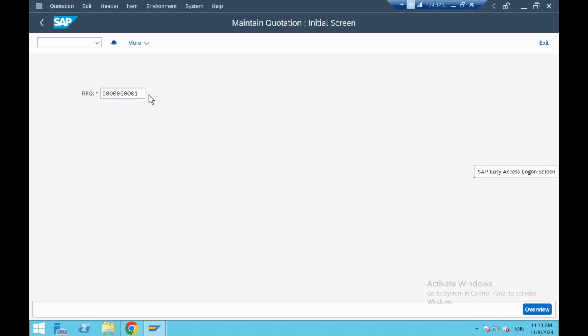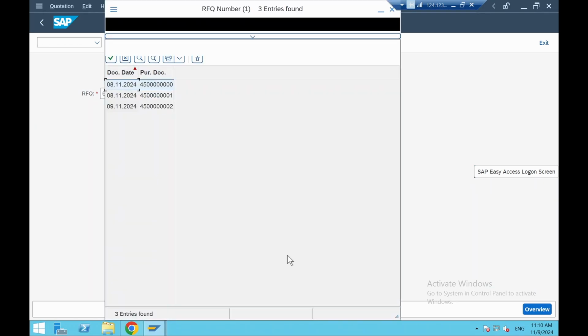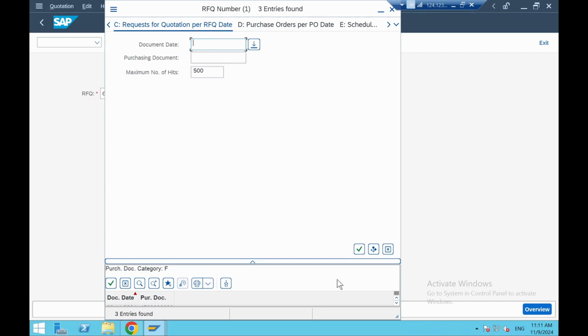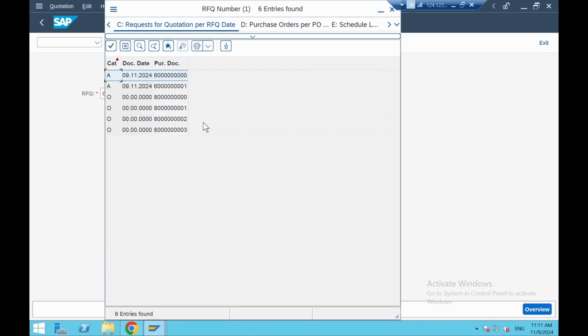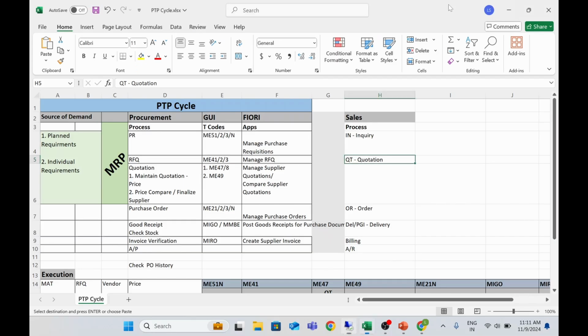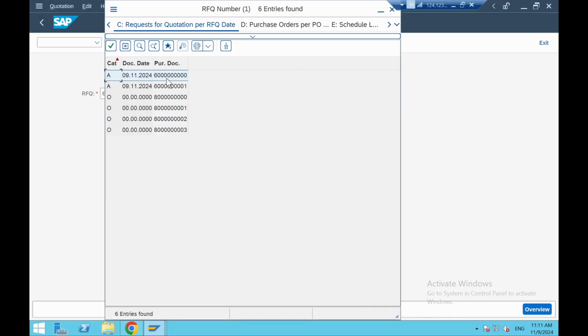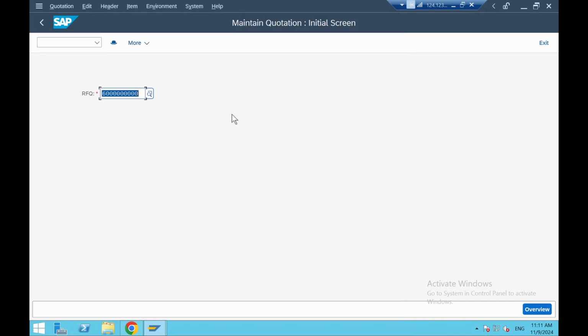Now my RFQs. 2 RFQs are there, right? Let me go ahead inside. This is 1 and 2, I think. Sorry, not that one. Yeah. 6 all zeros, 6 all zeros 1. These two are there. Let me go for the first one. I'm getting inside.